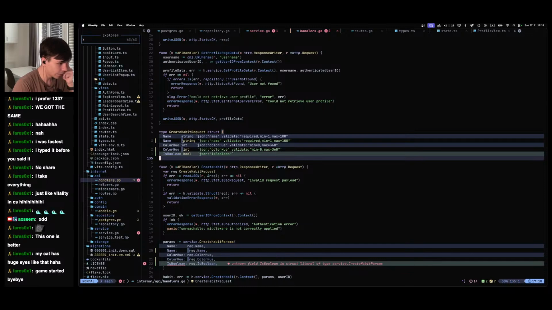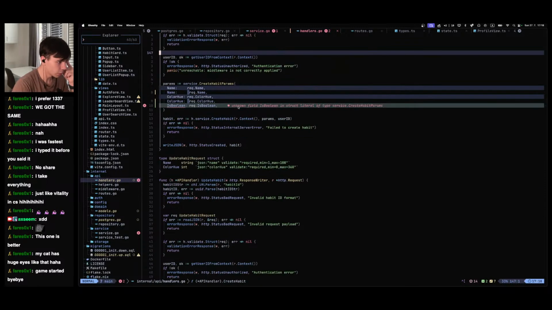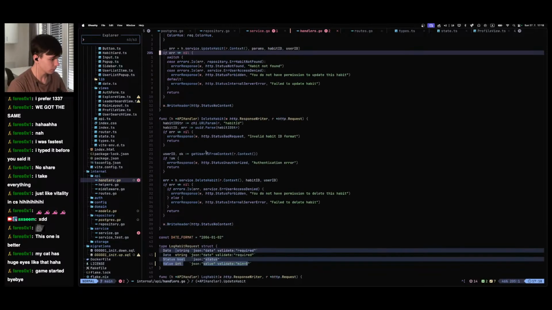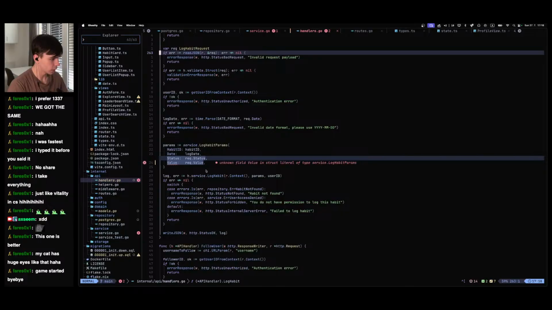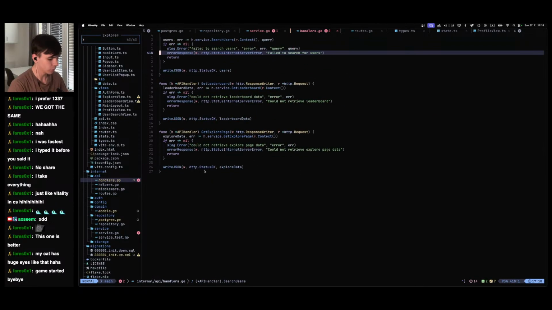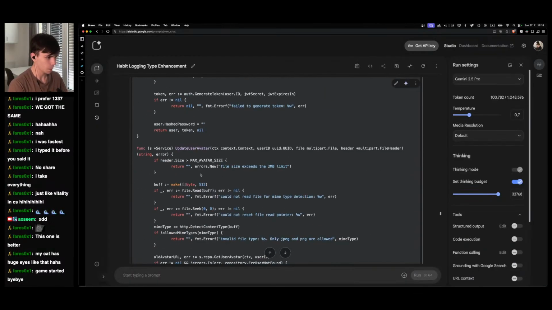Wait, is it just space here? Oh yeah, it's just space. Unknown field is boolean in struct literal of type service create habit params. Oh, because I have not changed service, it's okay. Value instead of status, okay. Value, yep, pretty good. Service.